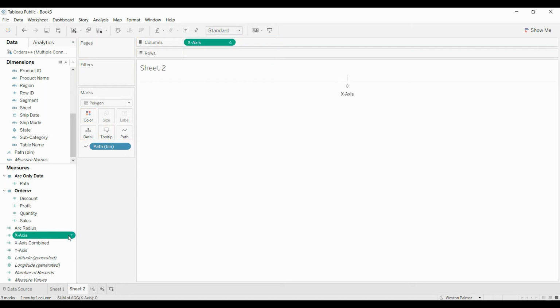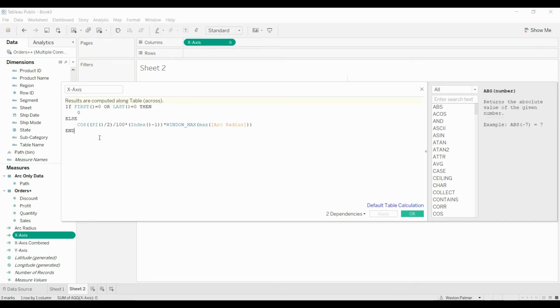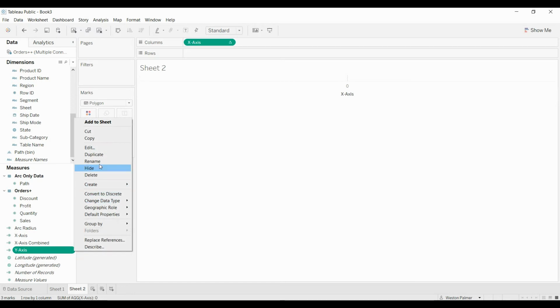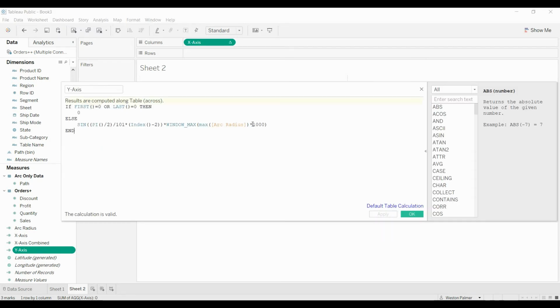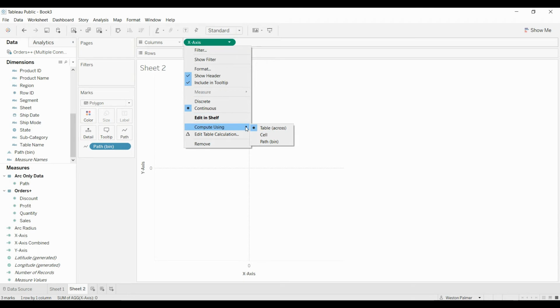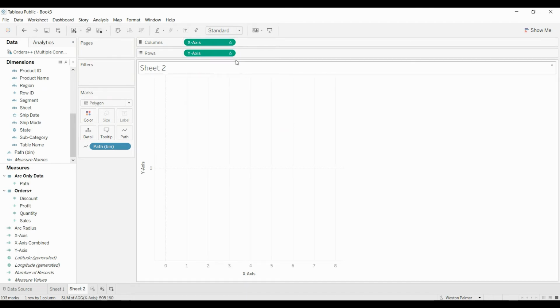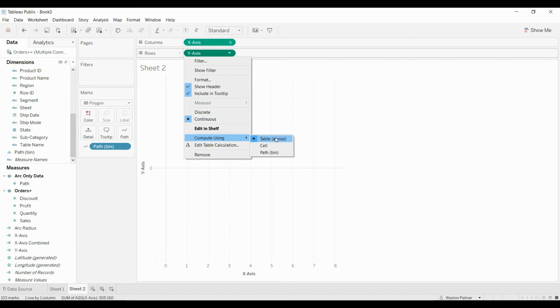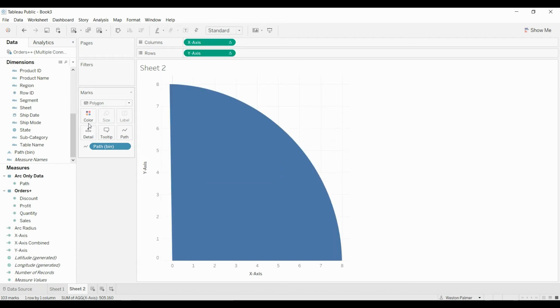Let me just see what I've done here. Can't remember what tweaks I made to it. Okay, no tweaks there. And I made a little bit of a tweak here, and I'll show you what that was, why that was here in a second. And then we bring the y-axis up here, convert these both to be compute using path bins. Path bins. And I'm going to drop the color, which is determined by the type.